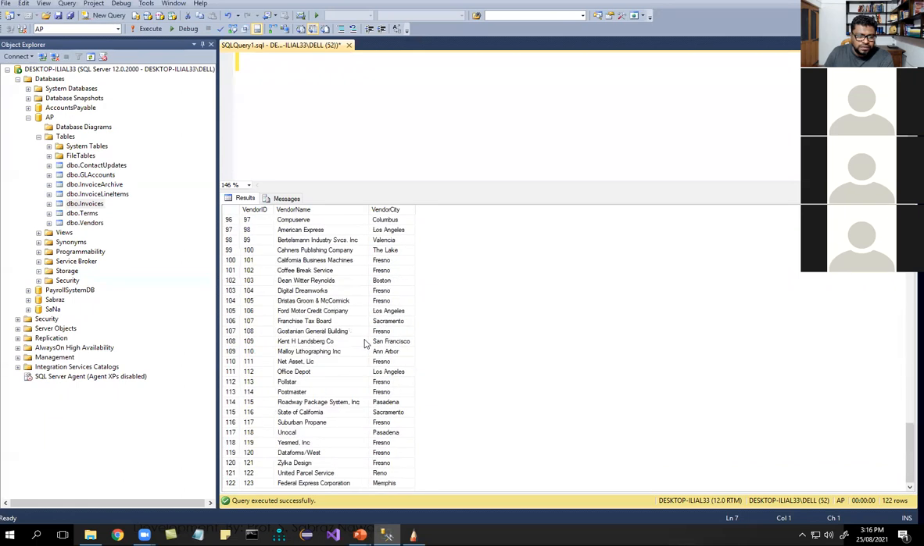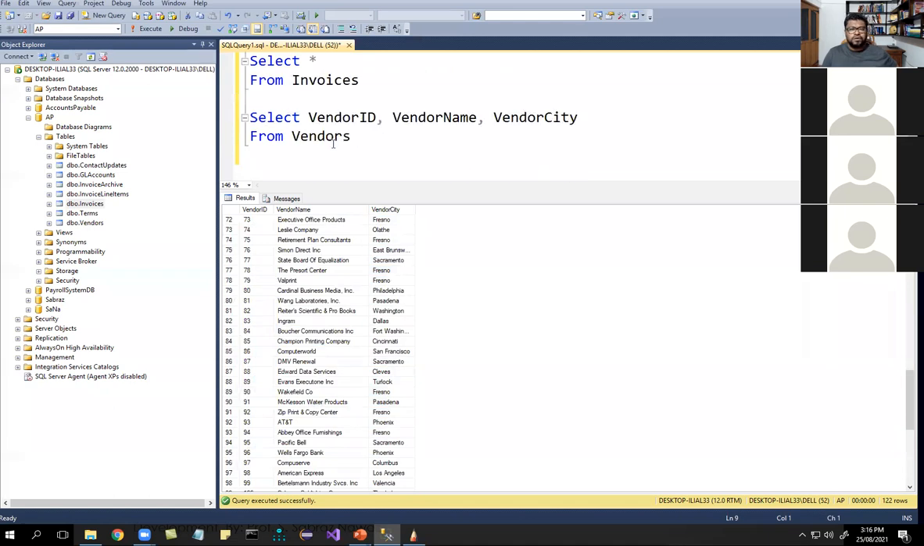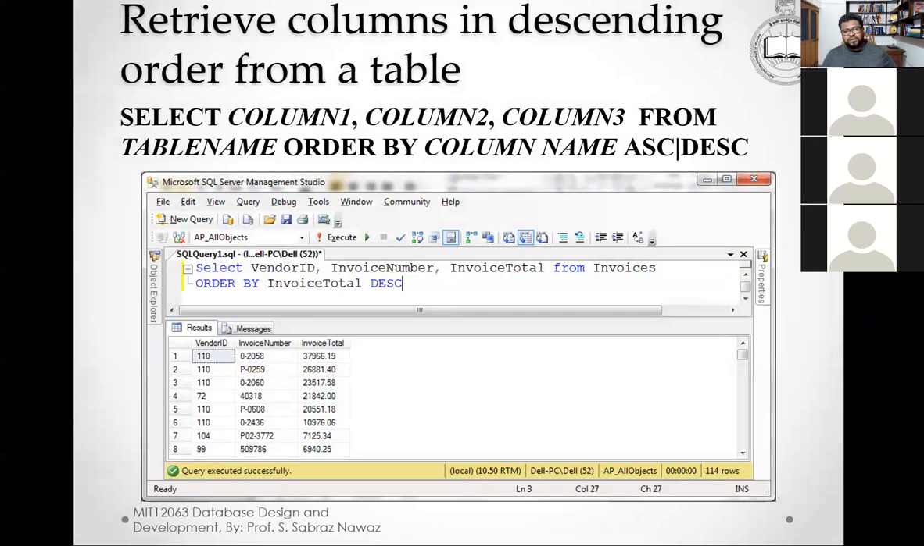Here you see 122 rows displayed. These are row numbers, and this is vendor ID. That's why it's showing 122 rows returned for 3 columns. Right. We had a bird's eye view of all the syntaxes, and that's what I'm showing here.